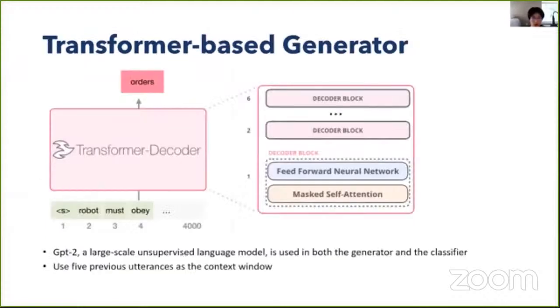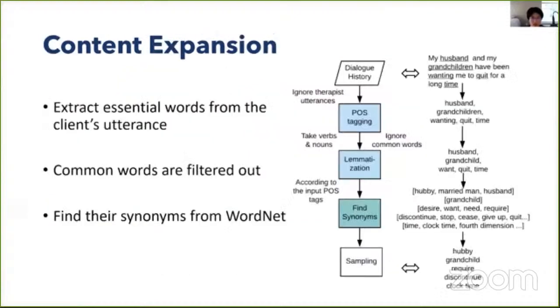A pre-trained language model makes it possible to build a working system with a relatively limited amount of data. We chose GPT-2 from OpenAI as our base model, since it's an autoregressive language model that's able to do text generation. It is composed by stacking self-attention layers and feed-forward layers, in which the self-attention is masked based on causality. Based on some preliminary experiments, we chose to use 5 previous utterances from both the counselor and the client as the dialogue context. For the sake of simplicity, GPT-2 is also used in the classifier.